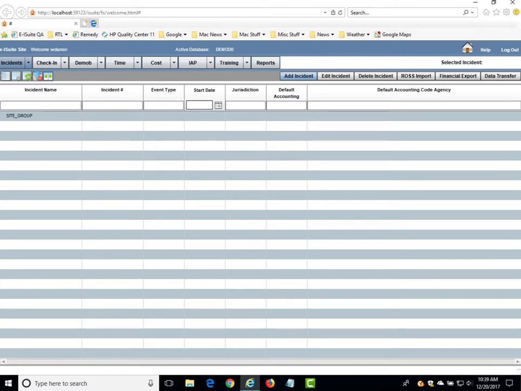We are now ready to import an incident from ROS into e-ISuite. In order to do that, we have to log on as a data steward and click on the Incidents button. In this demo, I've logged on as user W. Damon, and I've clicked on the Incidents button, and you can see that we have no incidents in this database. It's an empty database ready for its first incident.